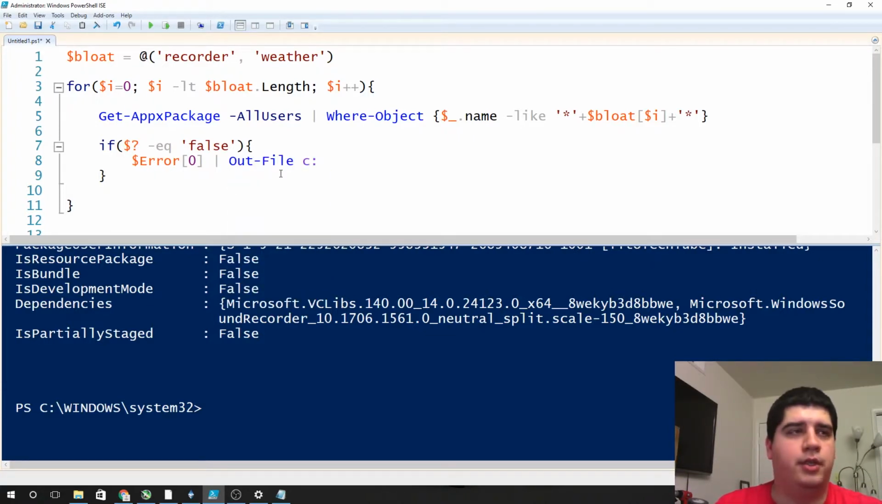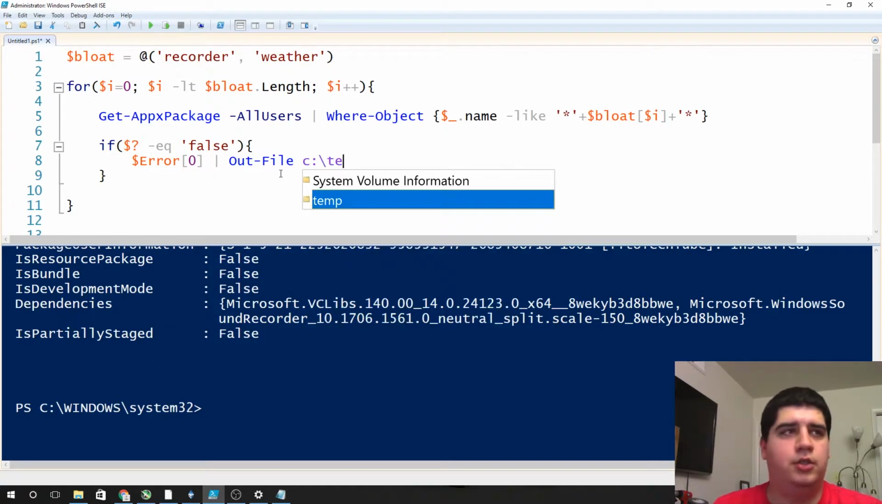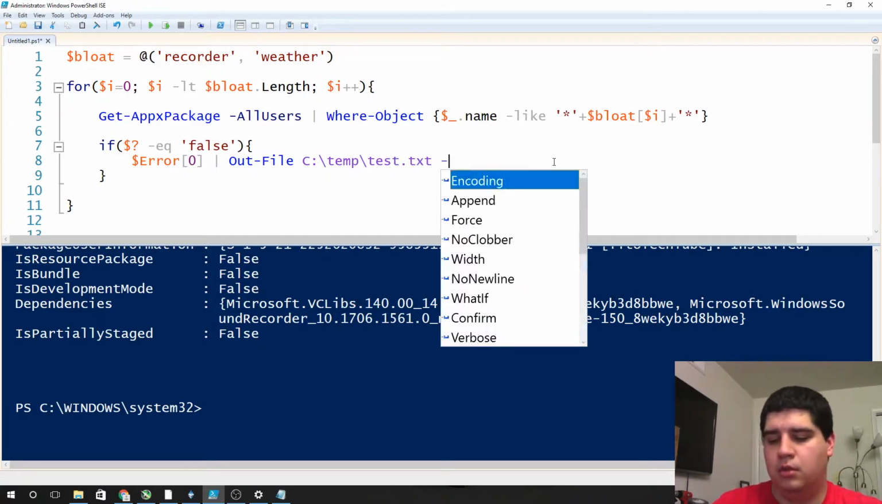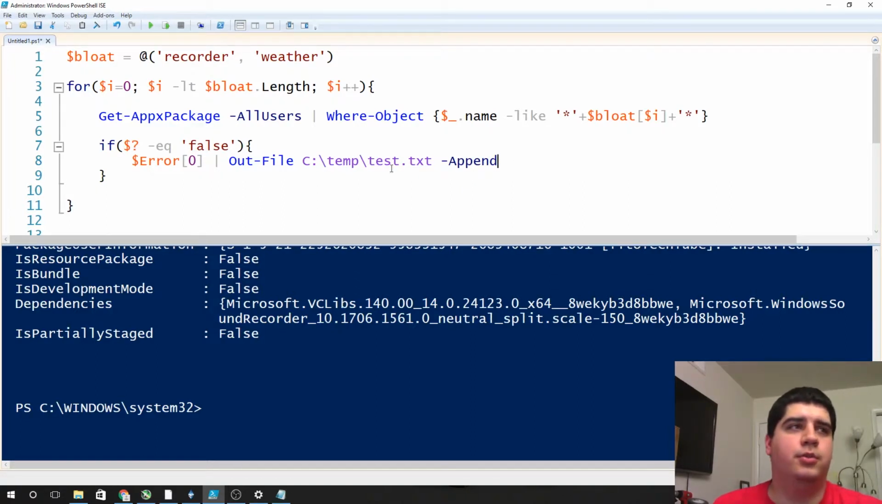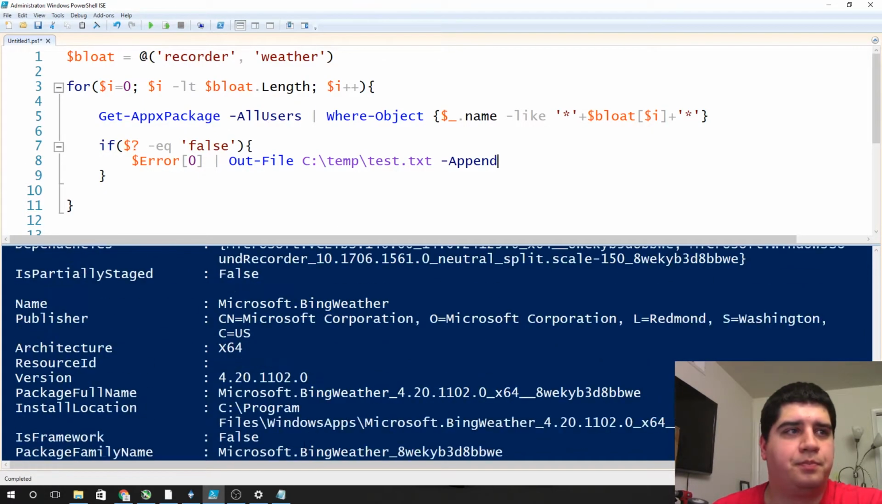And we're going to set that out file to be C:\temp\test.txt. And we're going to say append because we want to just add new items to the end. We don't want to overwrite. And then that should basically do it. So right now this is just going to look up the packages. So we're going to run this to test. So go ahead and hit play.